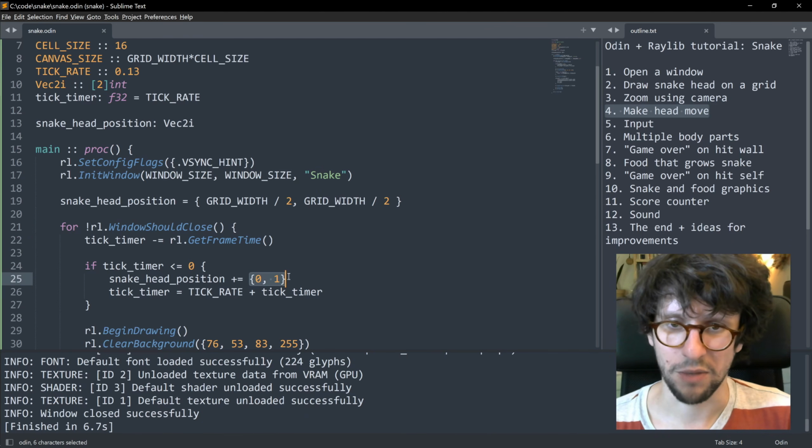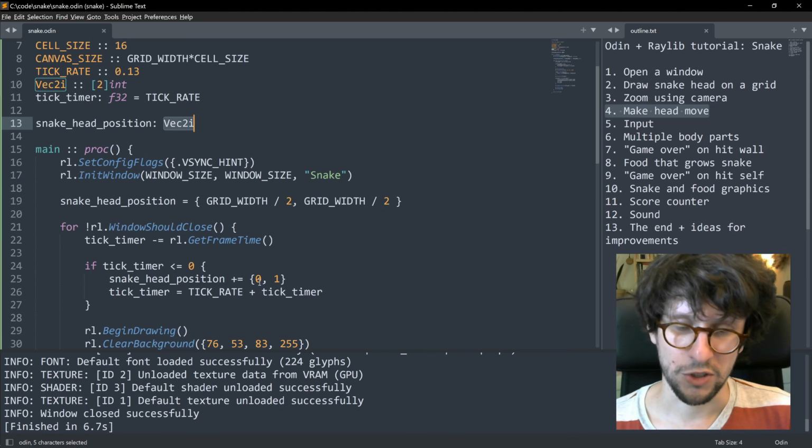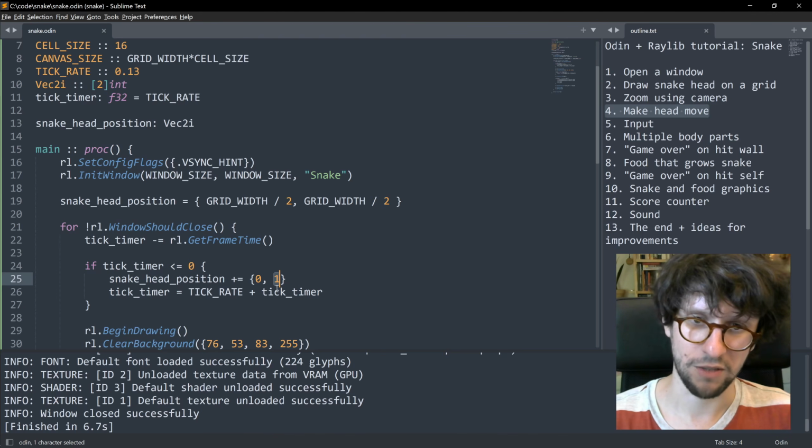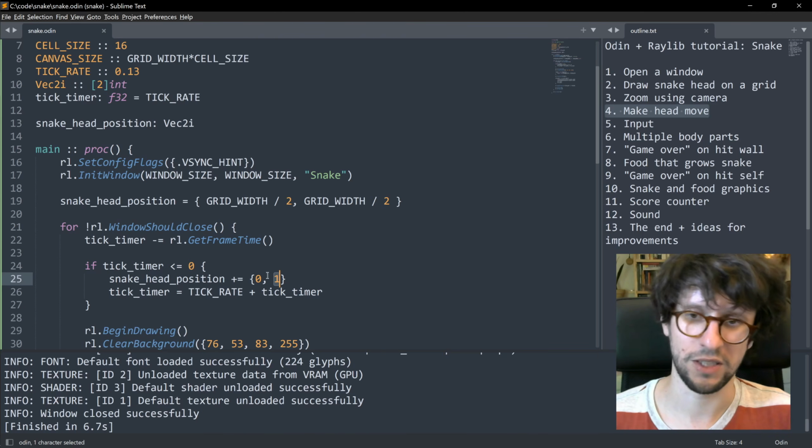What we did here, by the way, is that we added two vectors together. So this is a vector 2 integer, and you can add them just like you can add normal numbers. This will be added to the X part and this will be added to the Y part. That's why it moved downwards on the screen, because positive Y is downwards on the screen in Raylib.